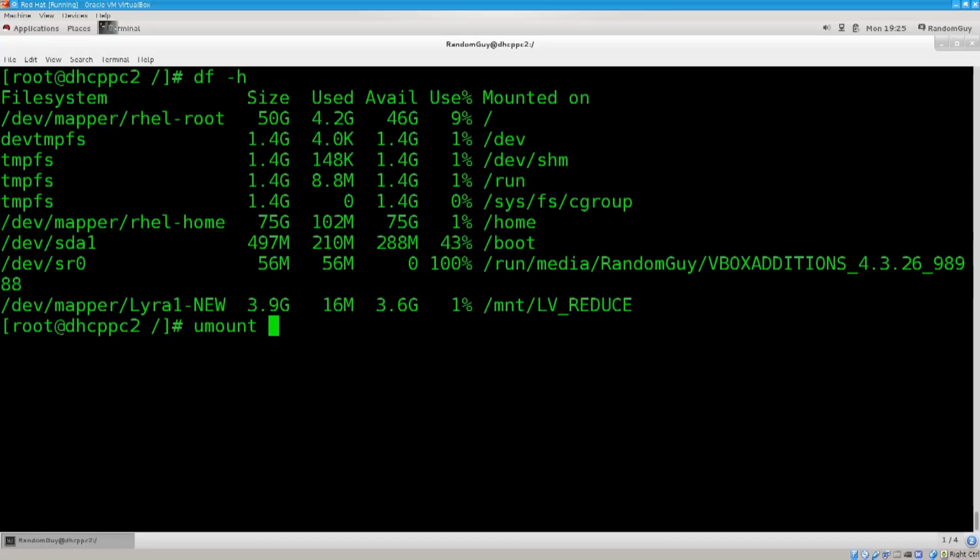So you unmount, and let's go ahead and find it. MNT. Okay, it's LV reduce. There we go, it's unmounted now.